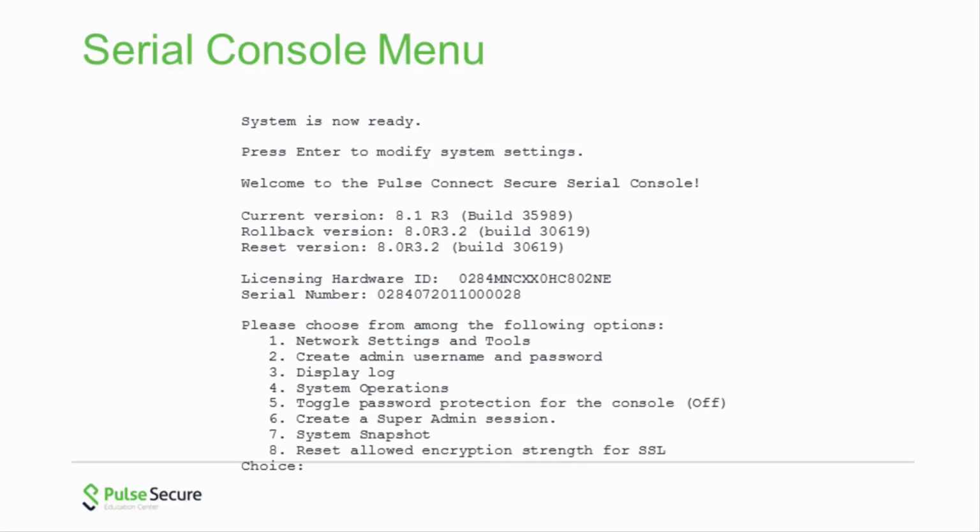Console menu. The menu has the following options. Network Settings and Tools. This option allows you to modify the Pulse Connect Secure network settings. This setting also provides access to ping, ARP, and traceroute troubleshooting commands. The next menu option includes Create Admin Username and Password. This option allows you to create or modify administrator usernames and passwords. The next menu option is Display Log.